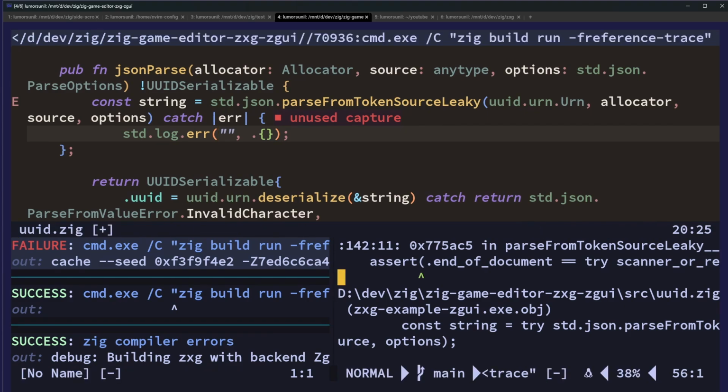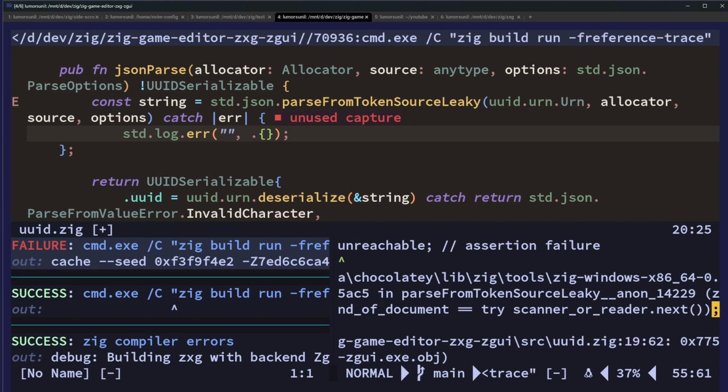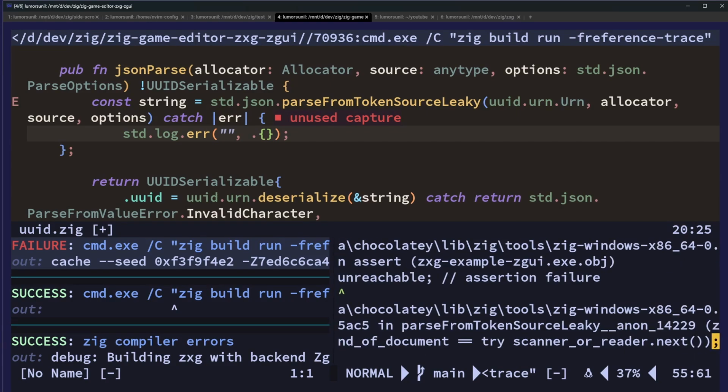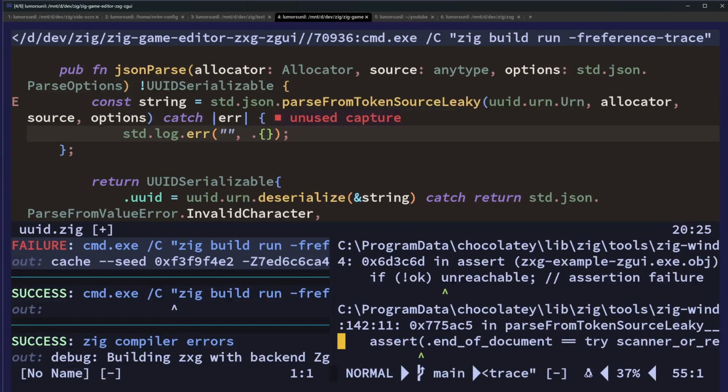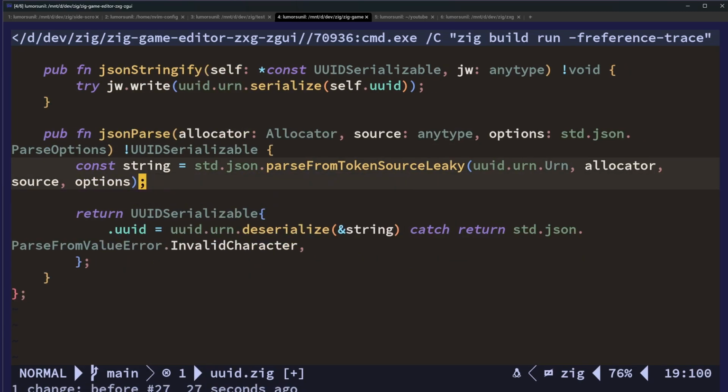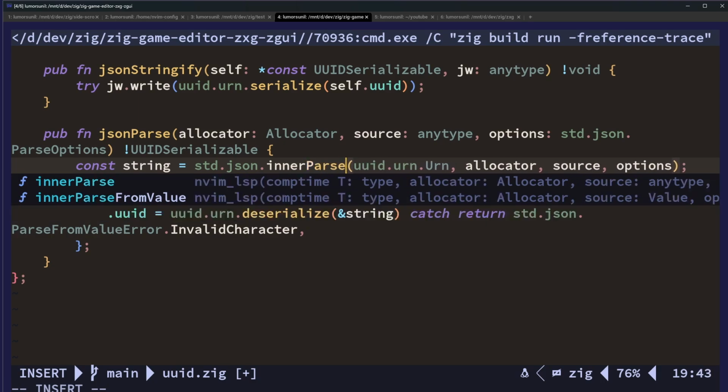Wait, do we see what the error is? Assert end of document. What? Oh, I see. I know what the issue is. So you can't actually use this function, right? Because I made this mistake before. You can't use parse from token source because that asserts that you're doing a whole document. So what you need to do is use inner parse.